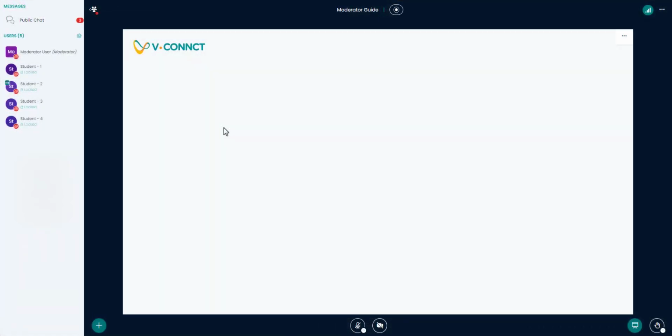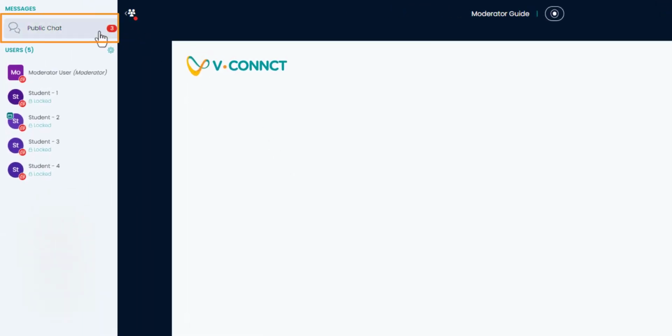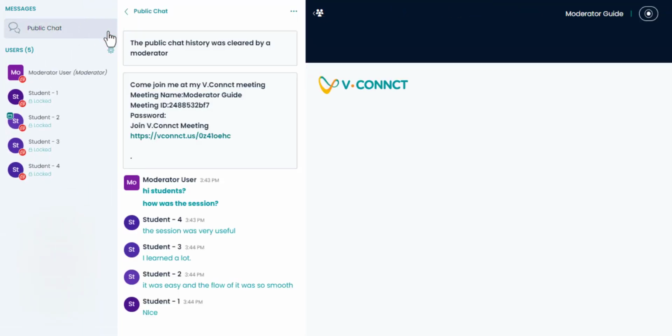A lot of messages are flowing in the public chat and you want to manage them. Click on the public chat icon located on the left-hand side of the screen. Take notice also that the moderator's chat is bold, while the participants' is not.